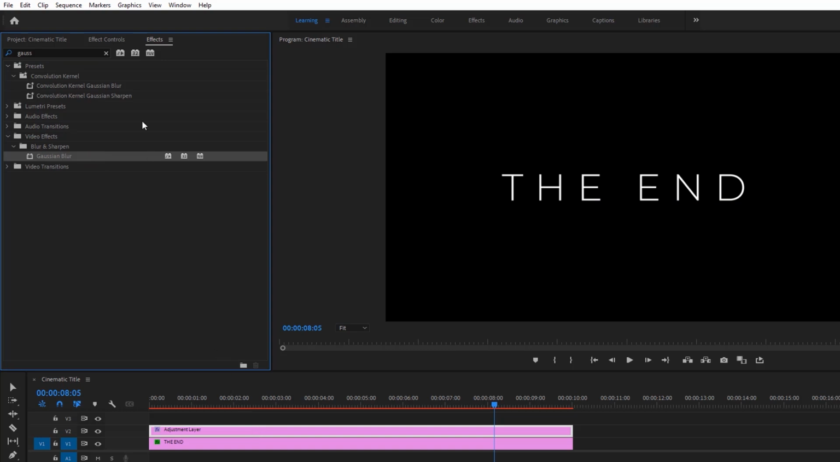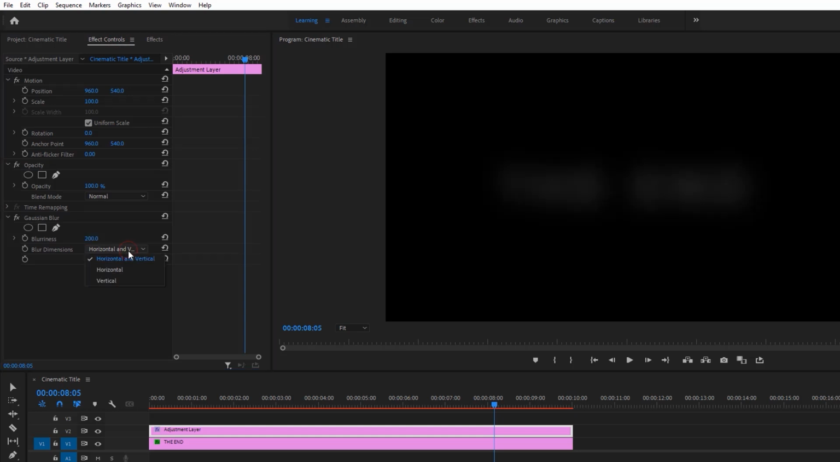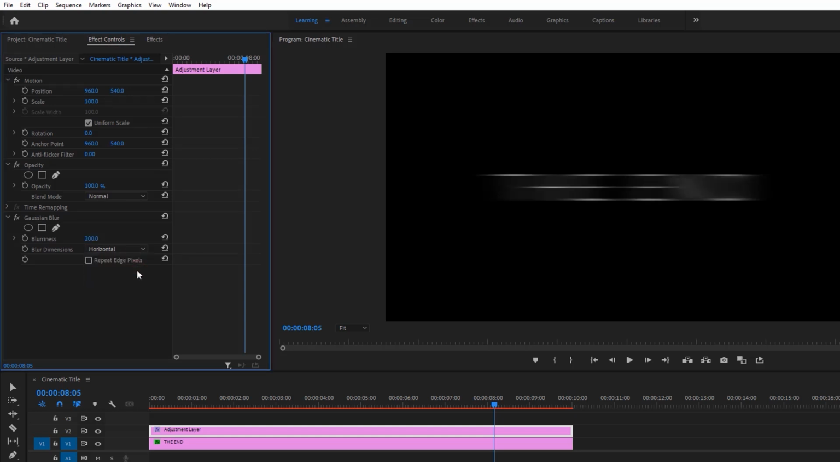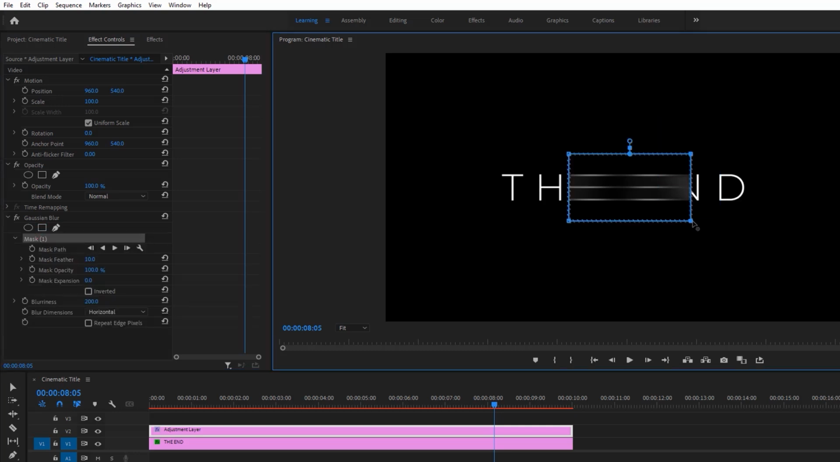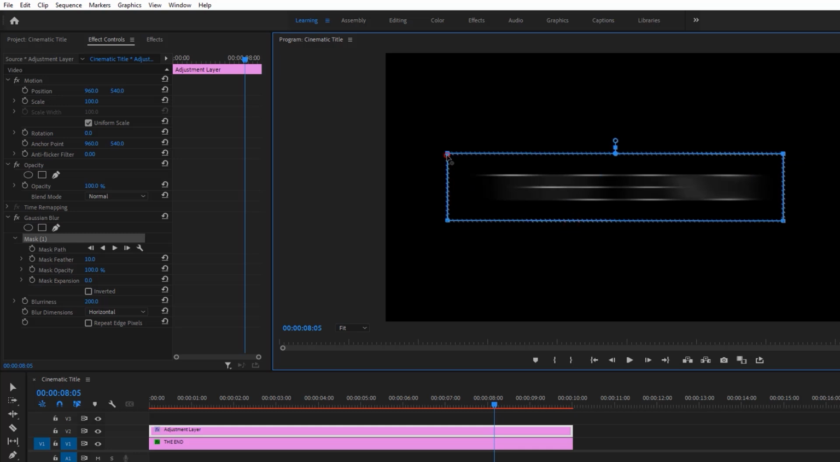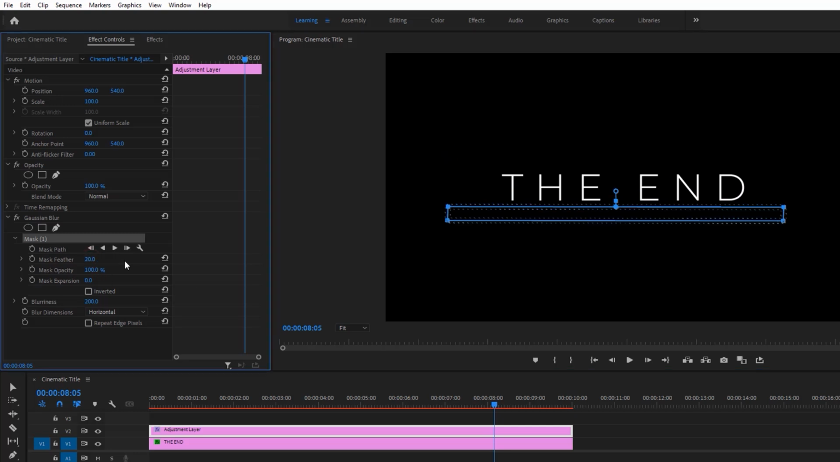Now move over to the Effect Controls tab. And set the blurriness 200. Then change the blur dimensions horizontal. Now make a rectangle mask. And adjust it to the mirror text, something like that. Then set the mask feather 20. Let's see the preview.